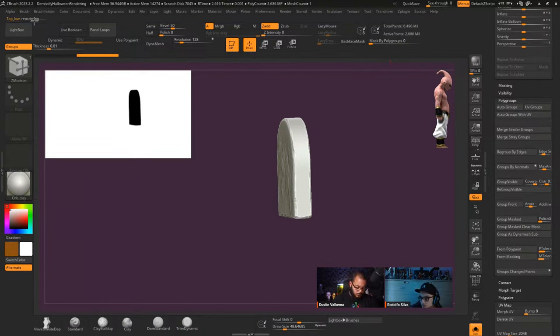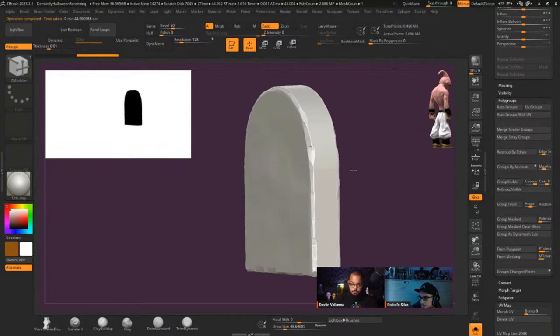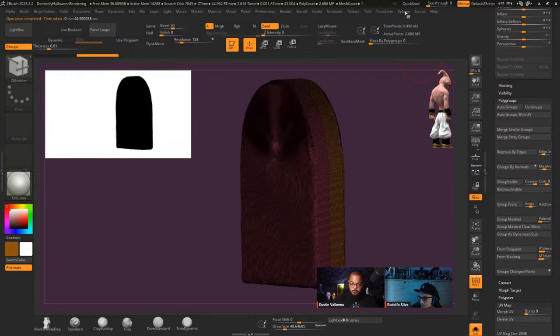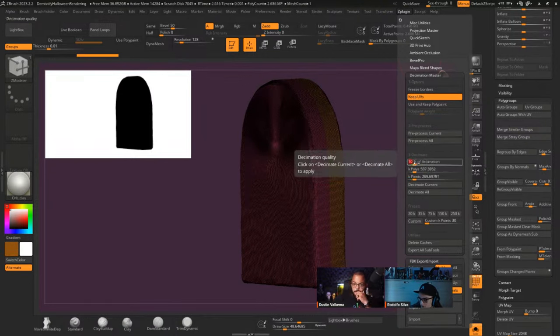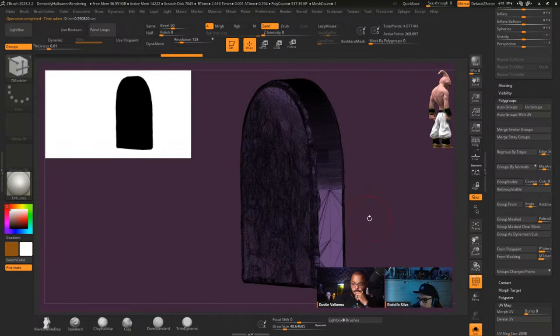So it's pre-processing. It's reordering now. It's writing a file to disk. You can see it's writing it to cache. So now you have this. And if we go back to our ZPlugin, it's already pre-processed. I don't need to touch that anymore. So let's say I want this to be 10%, and then Decimate Current. And this is my mesh.